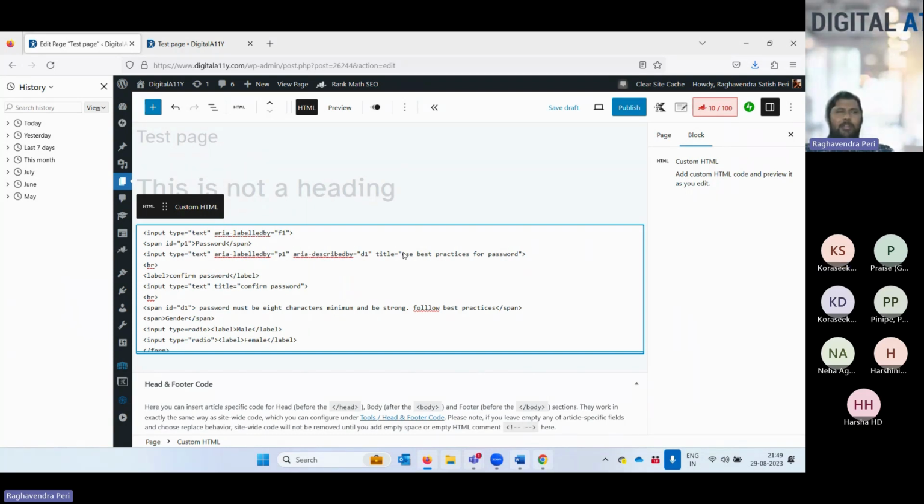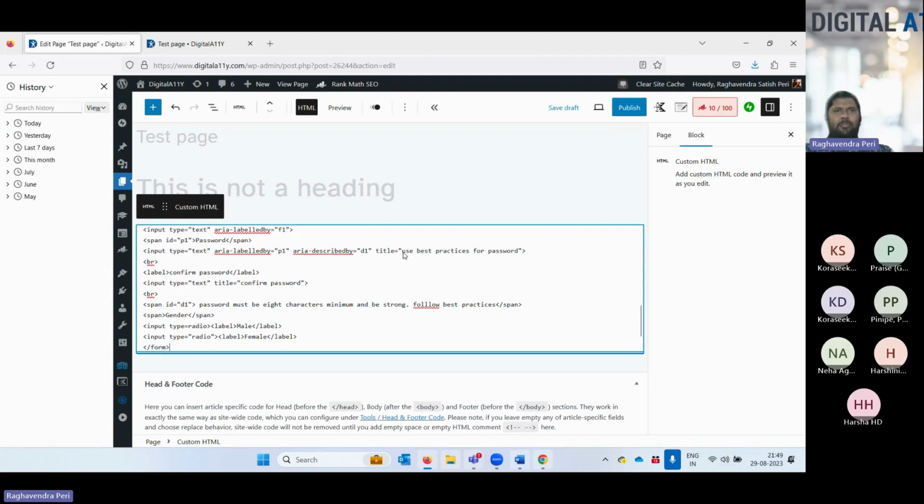So what I did is I opened a span tag with gender, and I opened two radio buttons here: input type equals radio with label male, and input type equals radio with label female. If you see, there is no association, correct? Closing the form. So we'll see what happens.